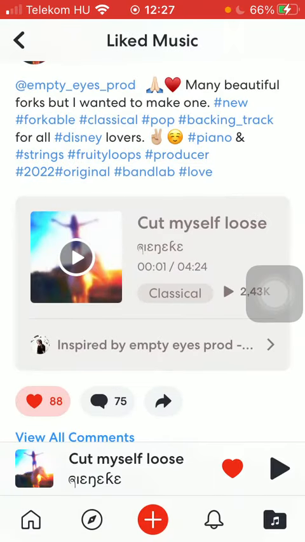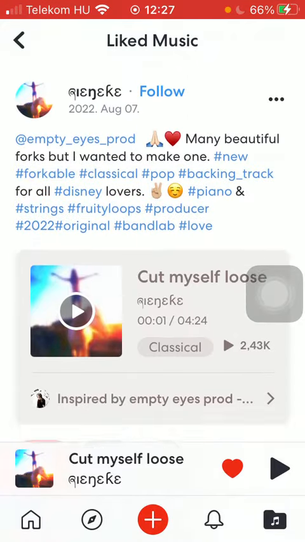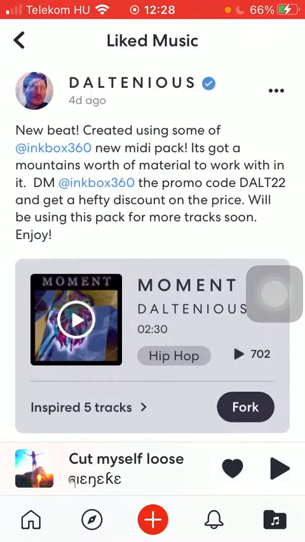So here all the music that you have added to this section by tapping on the heart icon will appear here. You can remove any item from this list by simply clicking on the heart icon again, thereby removing it from this album. So that's pretty much it for this video.